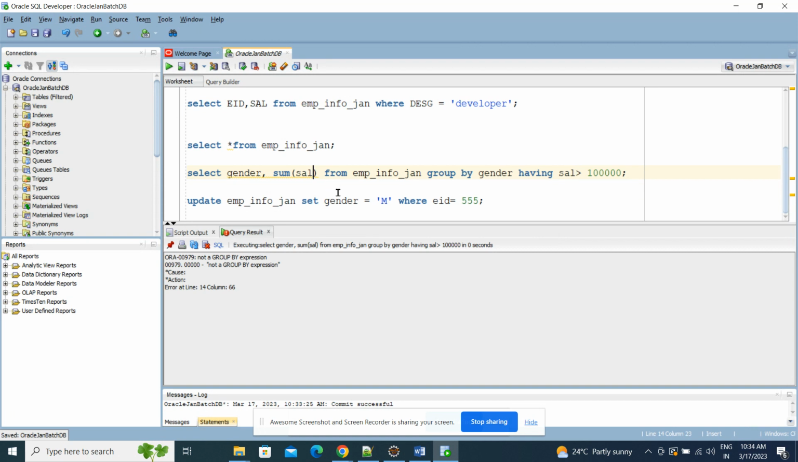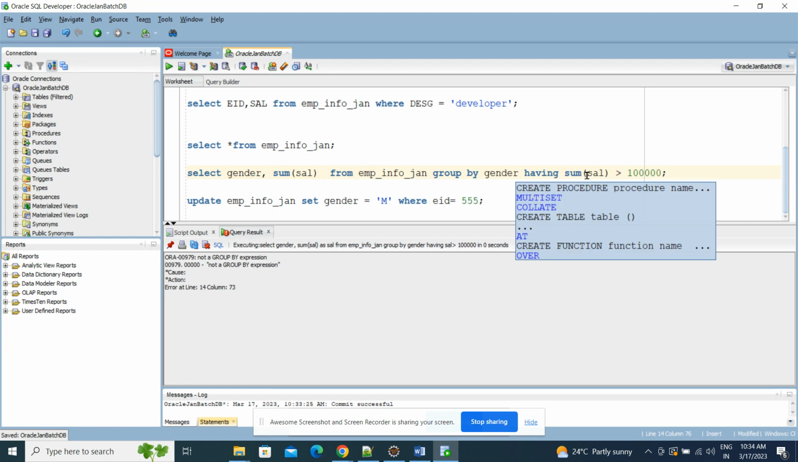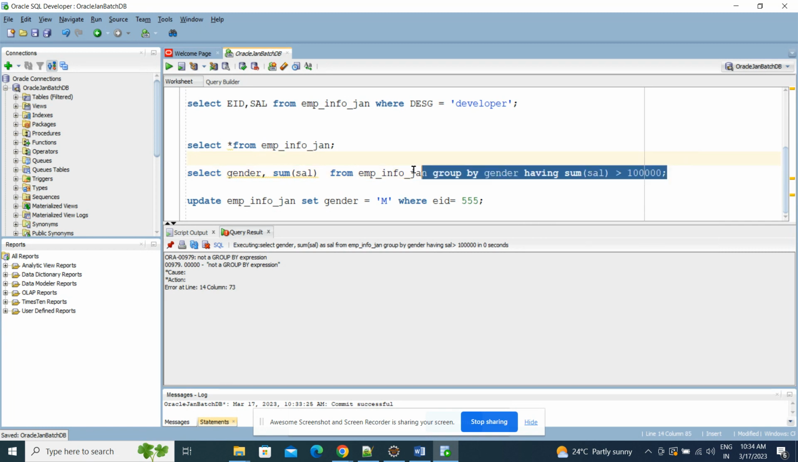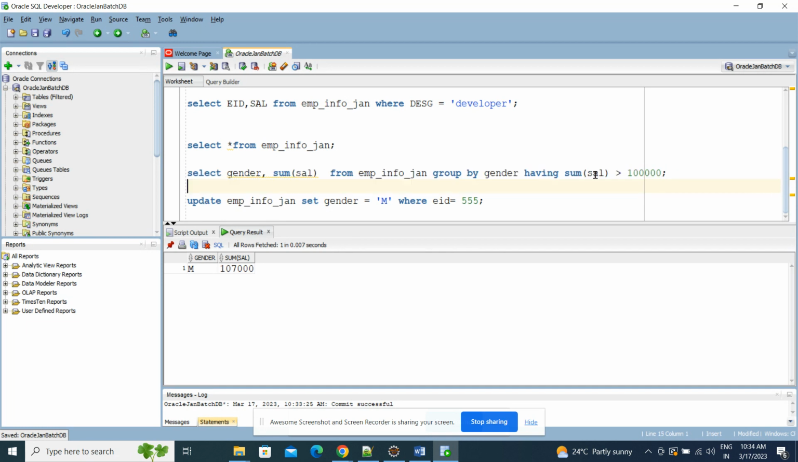What happened? Sell. Okay, what happened? Correct only, na? Sum of sell. Want me to add this one? Yeah, so you need to use this column.